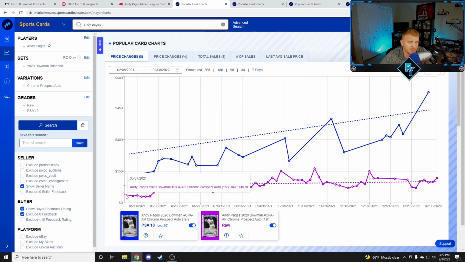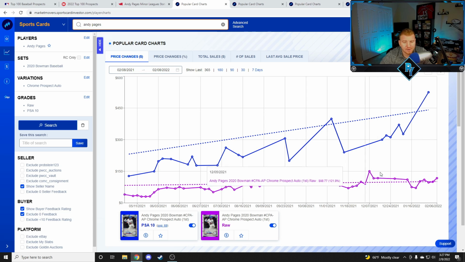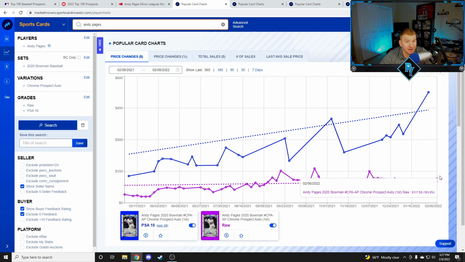$525. But his raw stuff's still very affordable. Back in May, you could pick up his raw autograph for $40. And most recent sale is at $100. So very reasonable pricing still for an autograph. $100, that's not bad at all. This is $100 for someone that's not even ranked yet. If the scouts start getting behind this player, his stuff is going to blow up. And since he doesn't have base cards, his autographs are going to demand value.